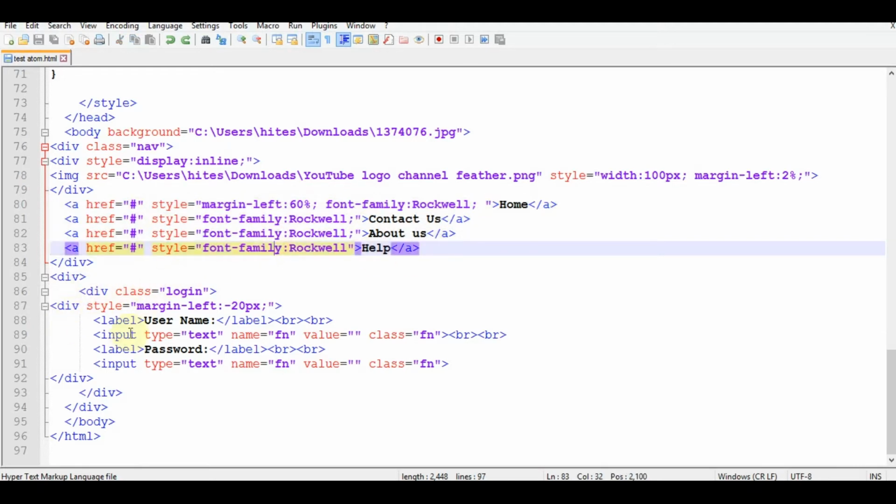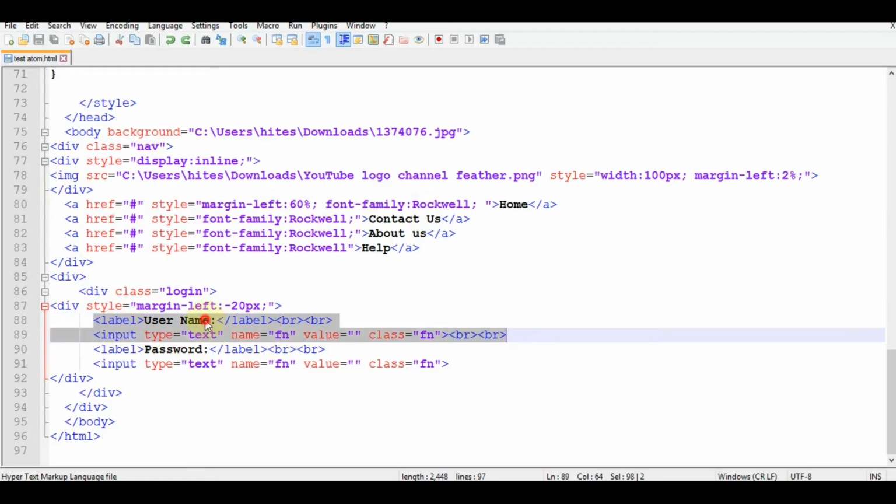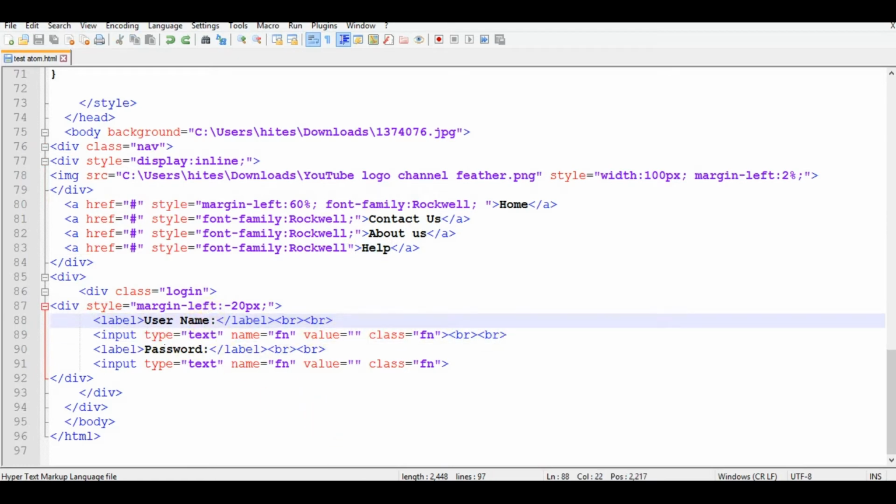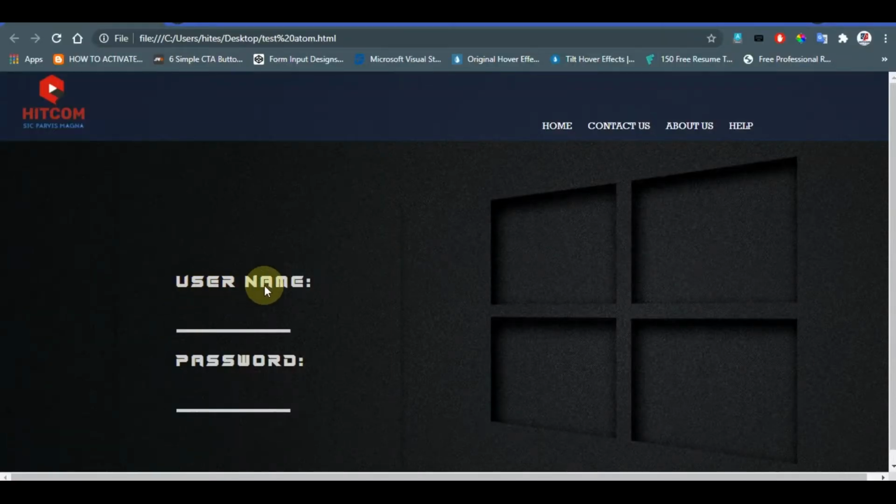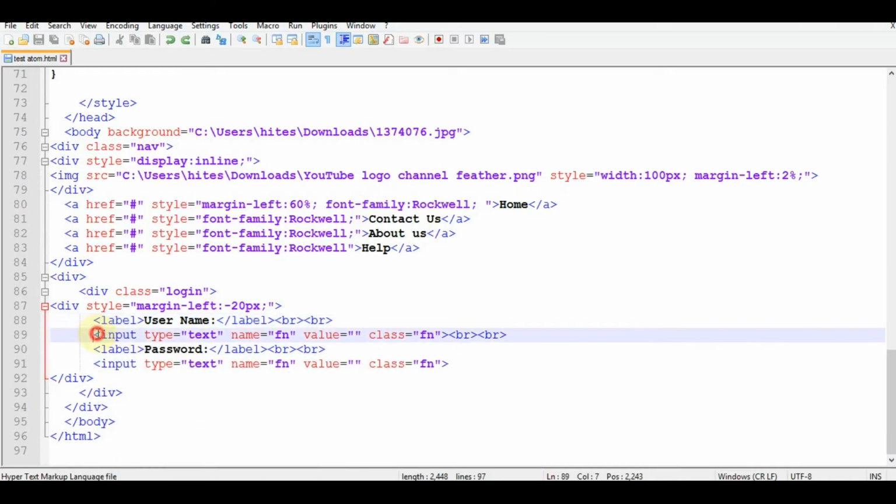Next thing I have put here is label and input type. Label here is nothing special. Whatever you write in label, it will be written here as it is. It will do nothing special. But input type means you will put a form entity here. Form entity means input type text box or checkbox or a radio button. You have seen all of it.